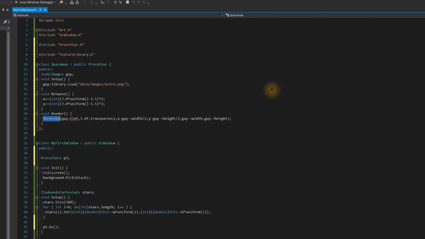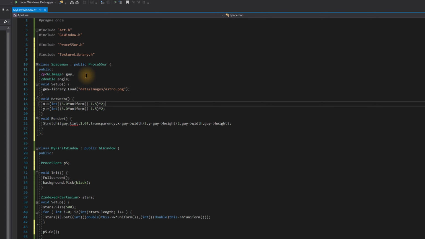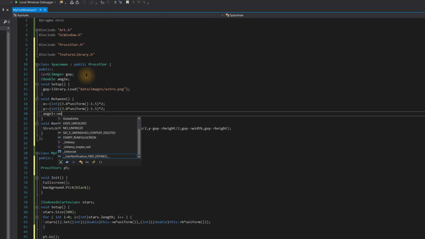But wouldn't it be better if we had him rotating while he drifts? In order to do that, we need to have a little double angle. And we're going to increase the angle by up to 1, so they don't all move at the same speed.